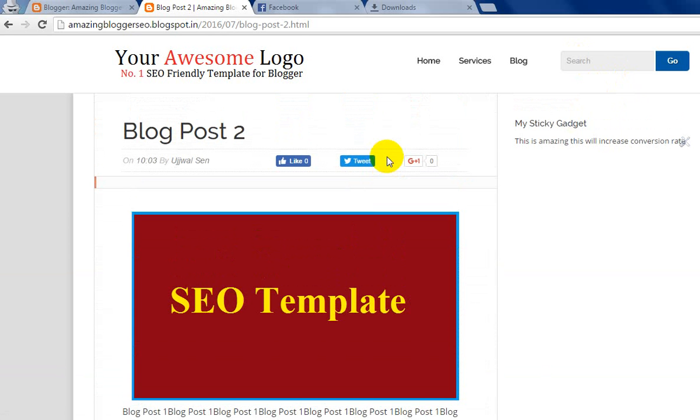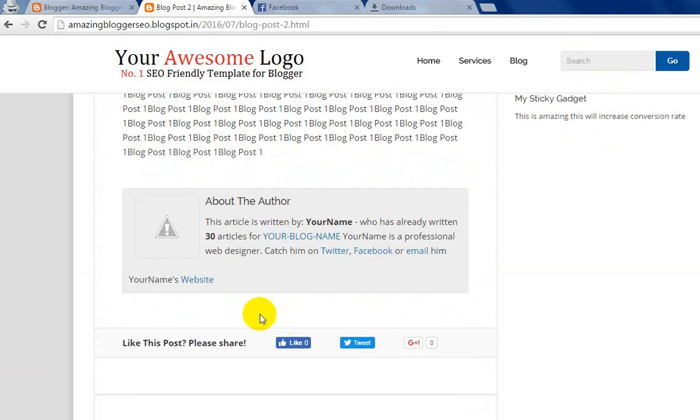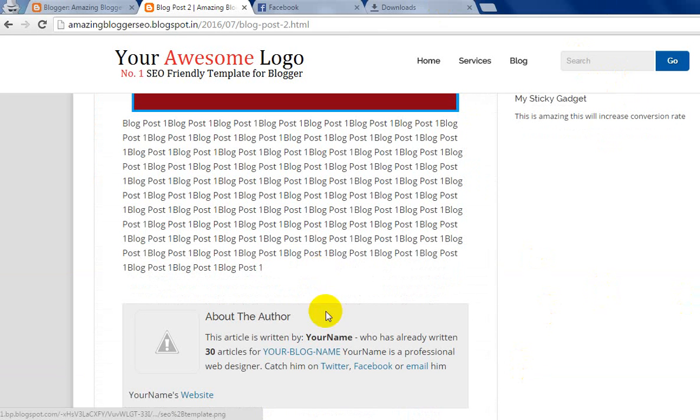One thing is that, and one more thing, you will have a social media sharing button, and you also have the option to add an author area. So this is all about the advanced template, and this is a real professional template that you are going to use here.